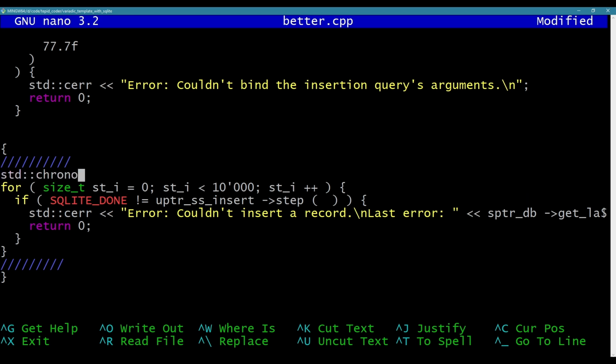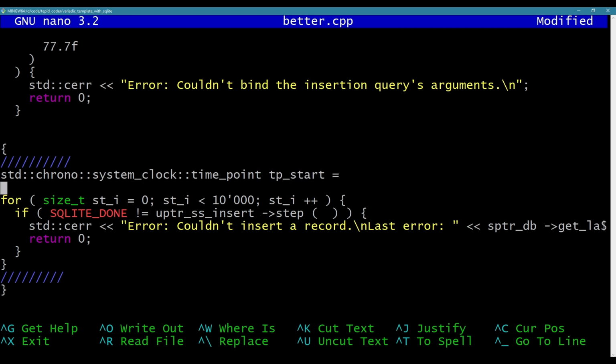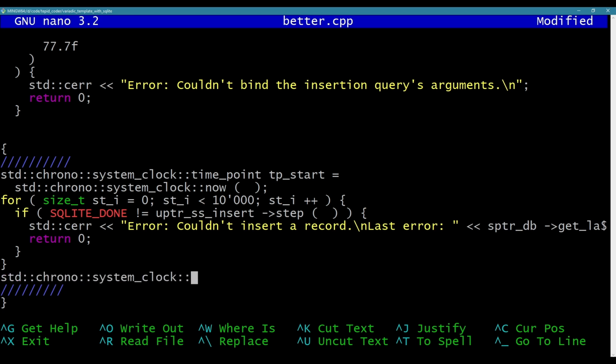And before I do that, I want to say std::chrono::system_clock::time_point tp_start. So I'm getting a start point, std::chrono::system_clock::now(). So whatever the time point was before I started this, I'm getting that. And then afterwards, I'm saying std::chrono::system_clock::time_point tp_end equals std::chrono::system_clock::now(). Okay, I should just copy and paste that.